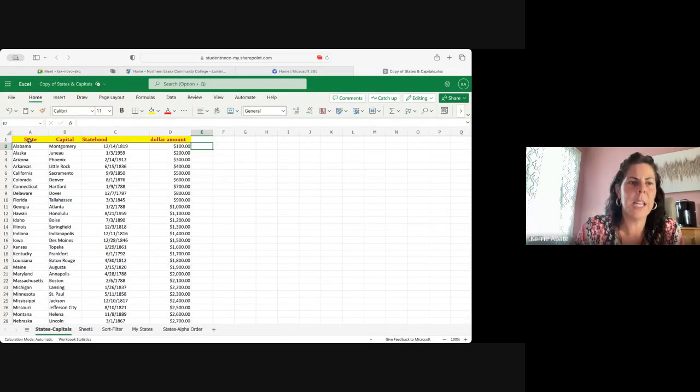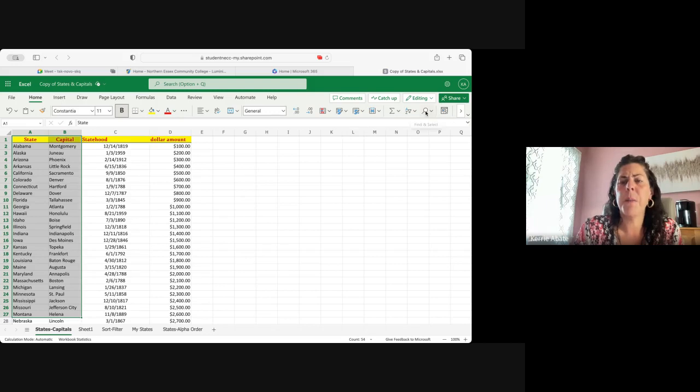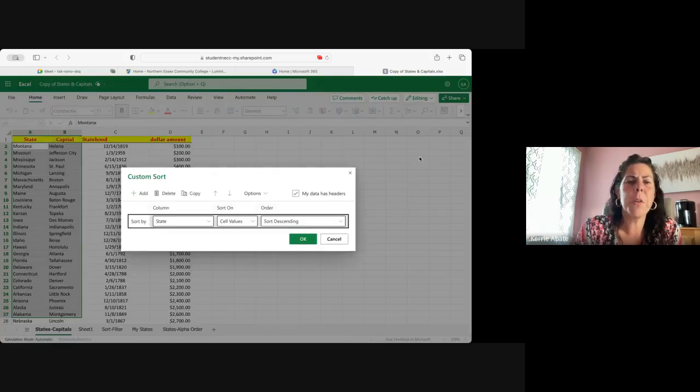No one said anything. So just remember when you're sorting, you can sort by any column. Remember it is the A to Z sorting, so ascending, you can do it alphabetically, or you can do it from Z to A. You can also custom your own sort.